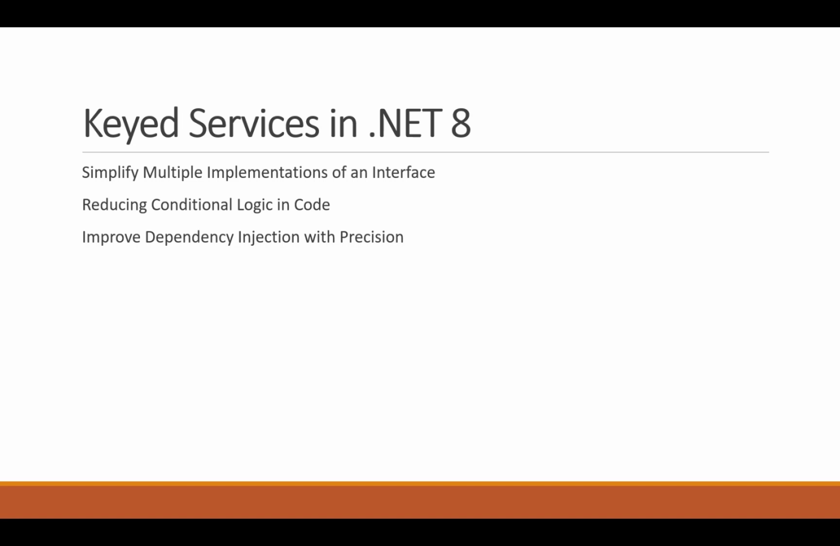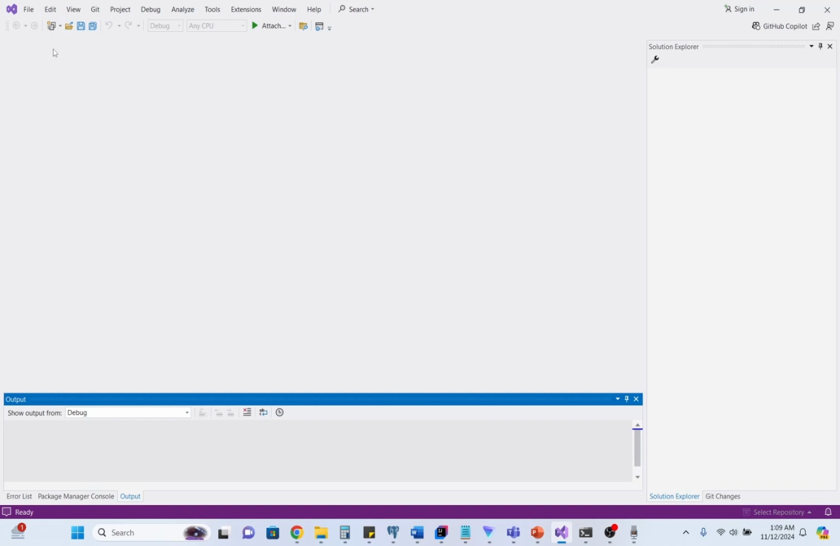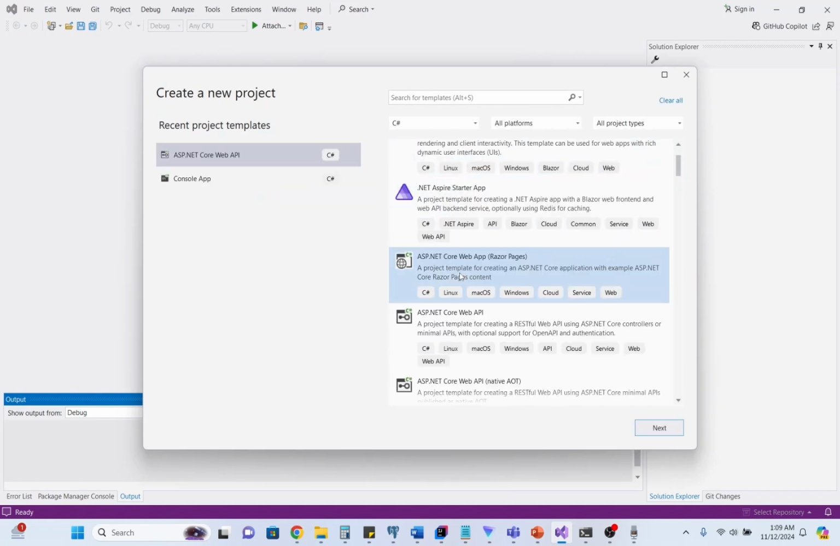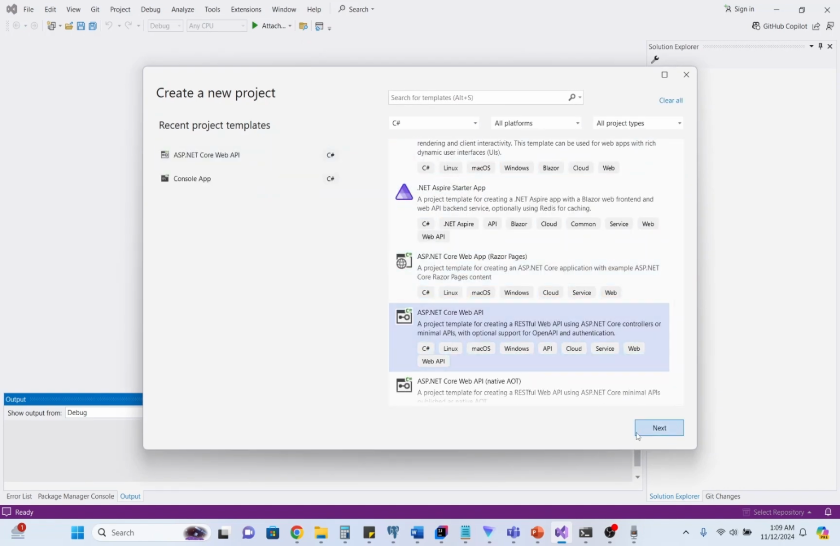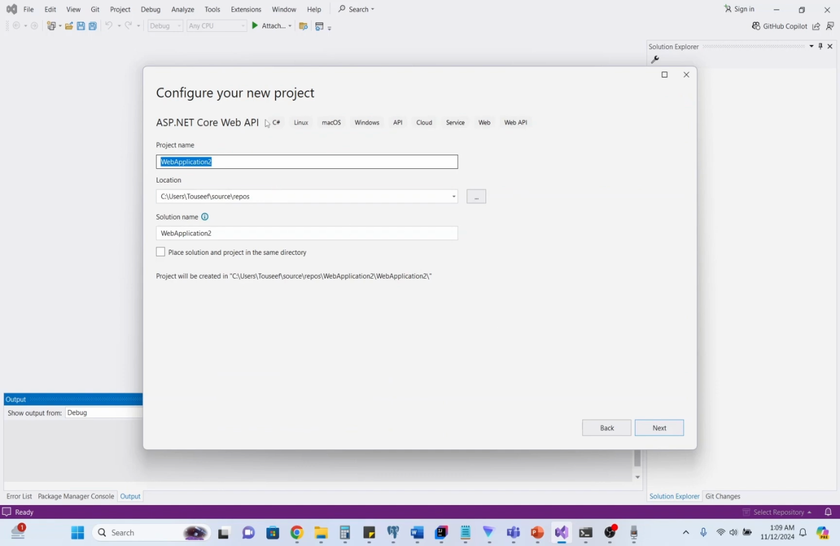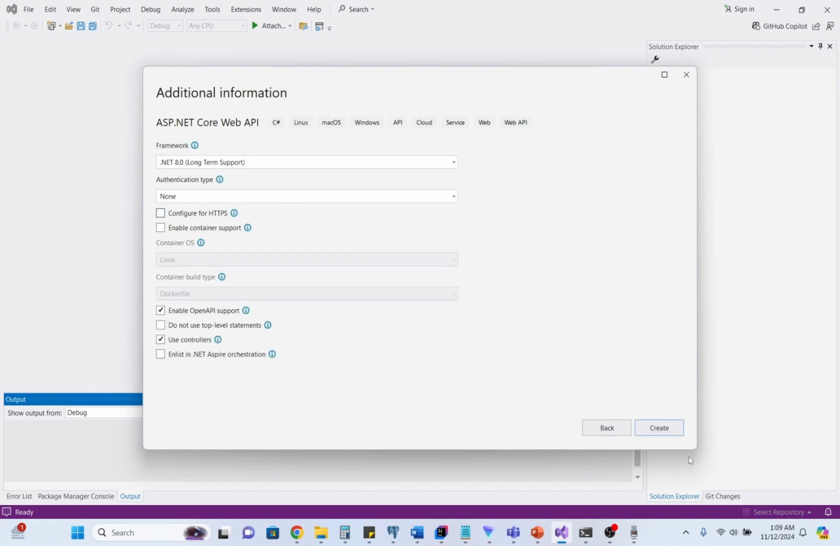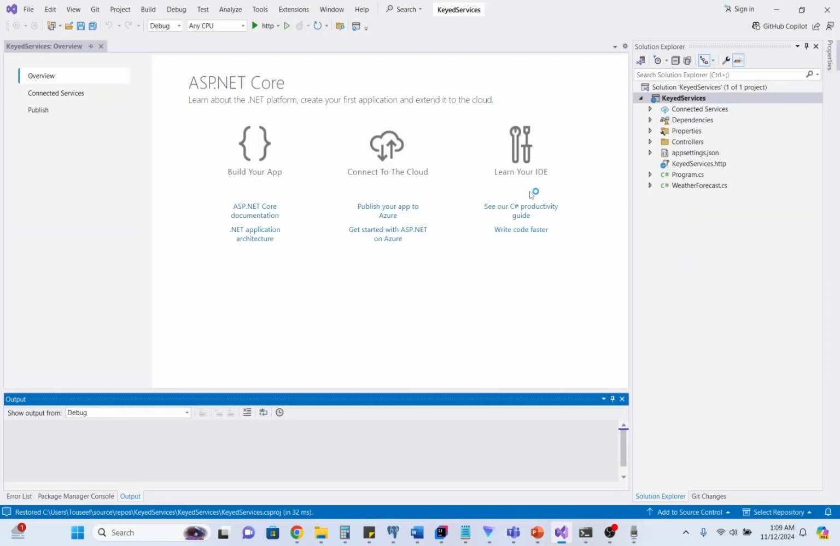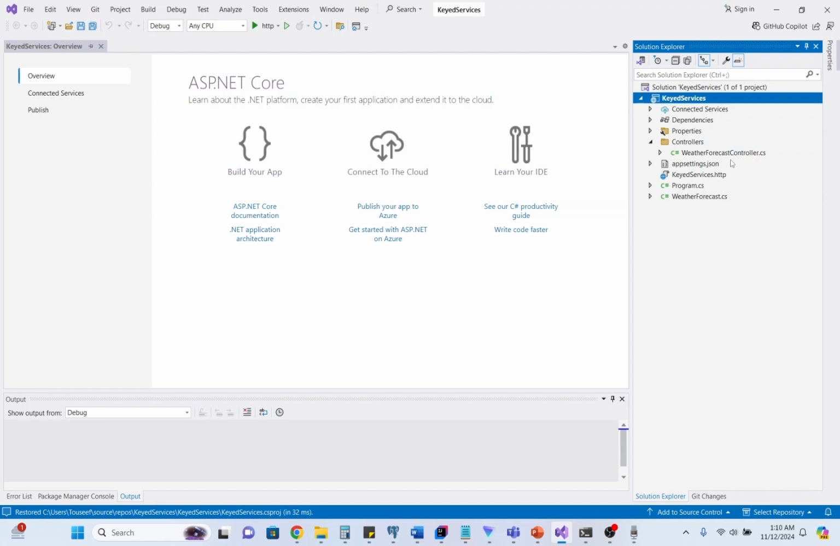So let's get started. First, open Visual Studio 2022. Let's create a new Web API project. Our default project is created with some default controller like the weather forecast controller.